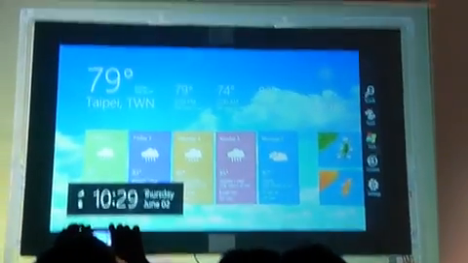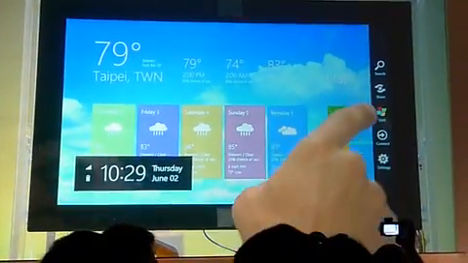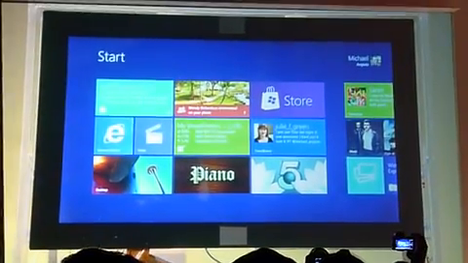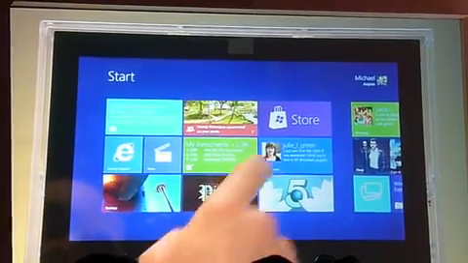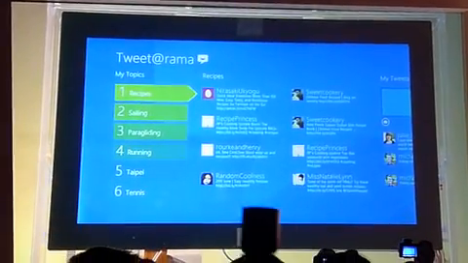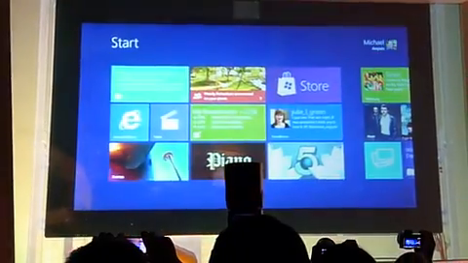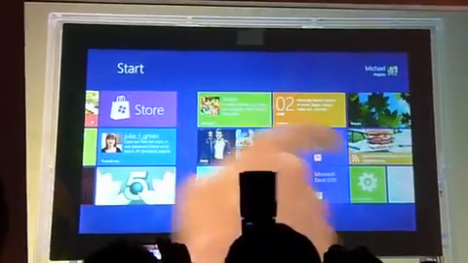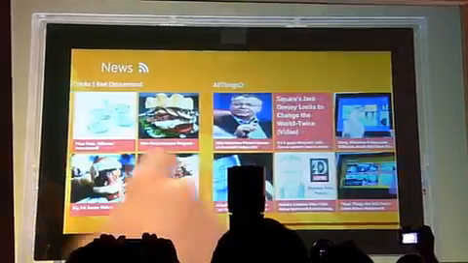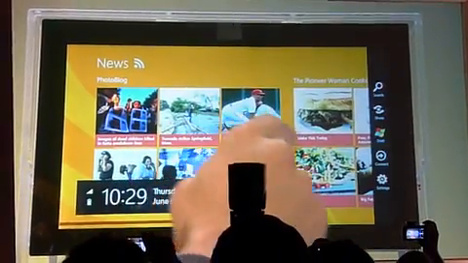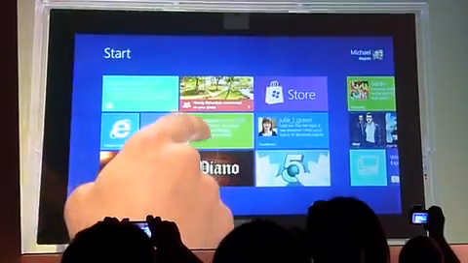All I have to do is swipe in from the side, and you see the Windows controls appear. I can touch Start. I can get back to my home screen. And let me open my Twitter client, for example. I can swipe in from the side, touch Start, and maybe look at my newsreader. So I'm in my newsreader app. Swipe in from the edge, touch start, maybe open an investment.